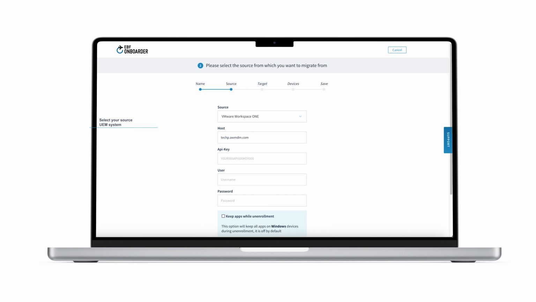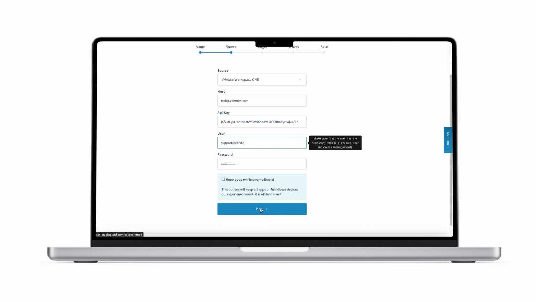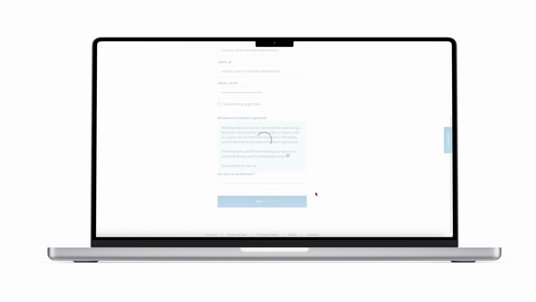Then we select our source UEM system, provide our host name, API key, a username with administrative rights, and the password. Next, we select our target UEM system, provide the tenant ID, client ID, and client secret. This step differs slightly depending on target system.